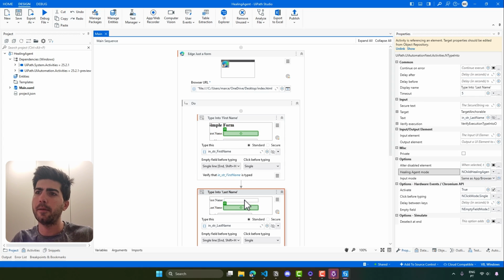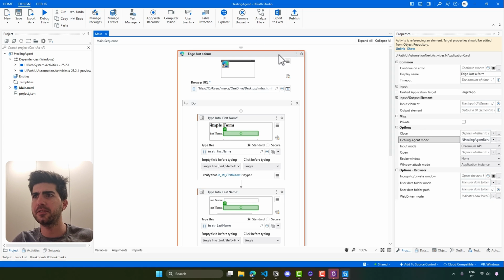And talking about the cost of the healing agent, at least until today, the healing agent is free, but very probably it will have a cost in the future that probably will be translated into AI units consumption.